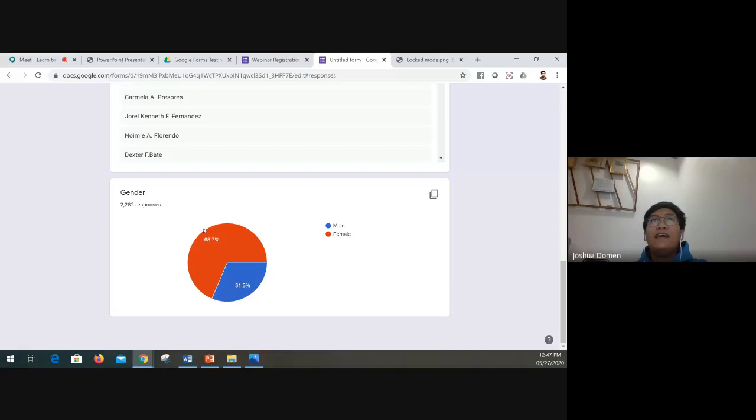Pwede po yan. So sa mga respondents natin kanina, merong 31% na male and 68% na female. And pwede po yung kopyahin yung graph na yan, or pwede ding actually screenshot nyo. Pwede nyo siyang i-kopyahin ang chart na yan and i-paste nyo as is sa inyong Google Docs or Google Slides. Pwede po yan.